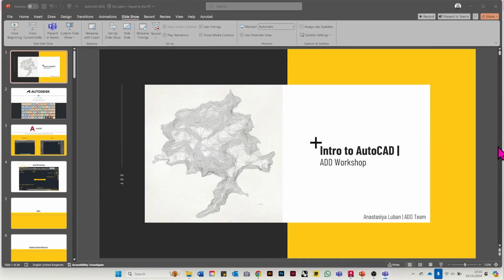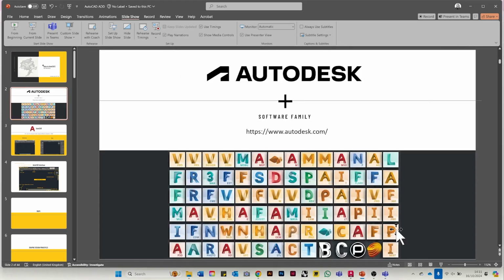So welcome to your second ADD session, Introduction to AutoCAD. As far as I'm aware, everyone who is in person has never really used or opened AutoCAD before, so it's going to be an introductory session covering the basics and everything from the beginning to end: how to import the drawing, how to start a new drawing, and how to export it and prepare it for potential future use.